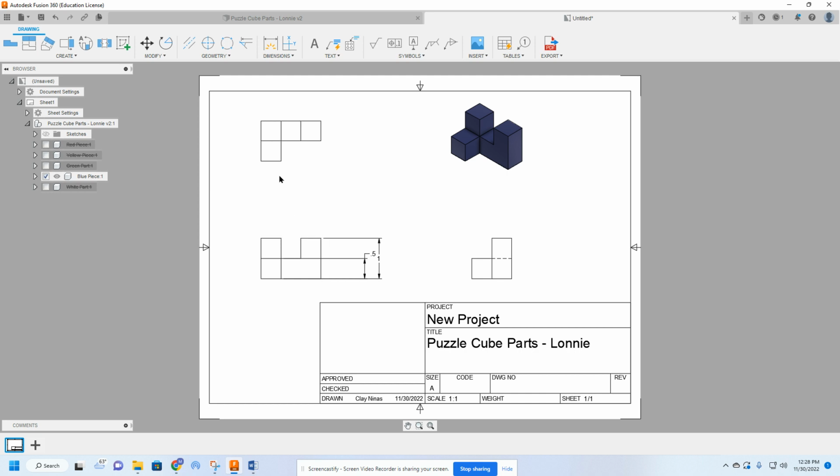Now let's do these dimensions across the top, the width dimensions. So if I want to do width, which is going horizontal across the page, I'm going to click the far left vertical line and then the next vertical line. Notice how it does the width for those, and I'm going to click place dimension.